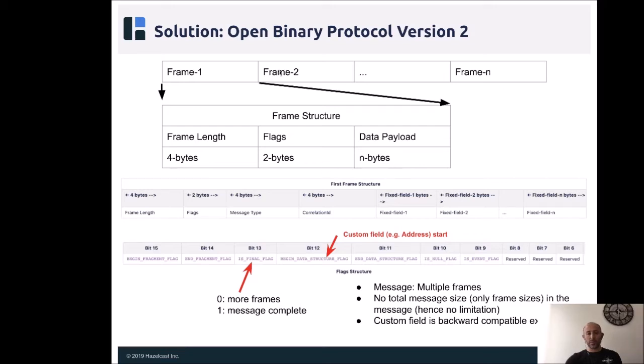So how do we achieve this? We use some special flags, and one of the important flags is the final flag. For all the frames except the last frame, this is set to 0, meaning there are more frames to come. And for the last frame, it is set to 1, which indicates the message is completed. So once we see this flag, we say message complete. We put together all the frames and deliver it as a message.